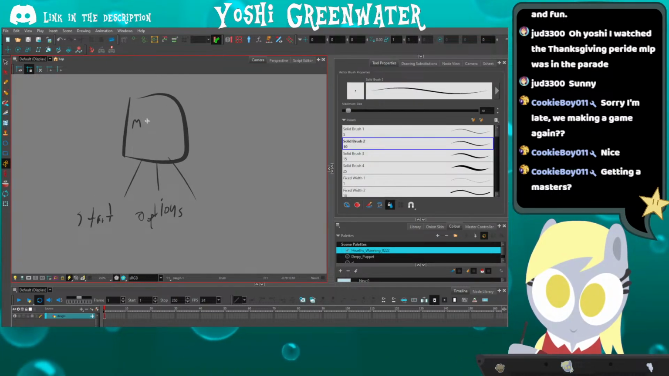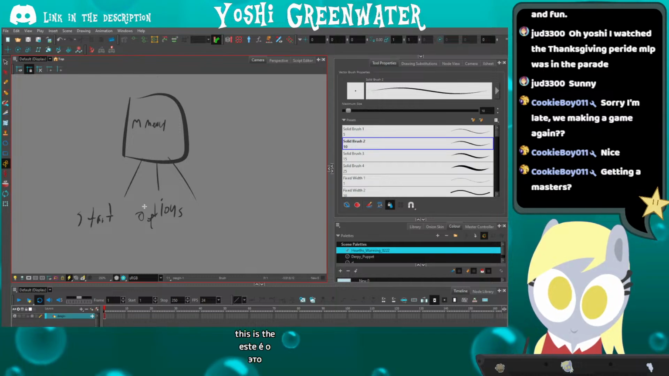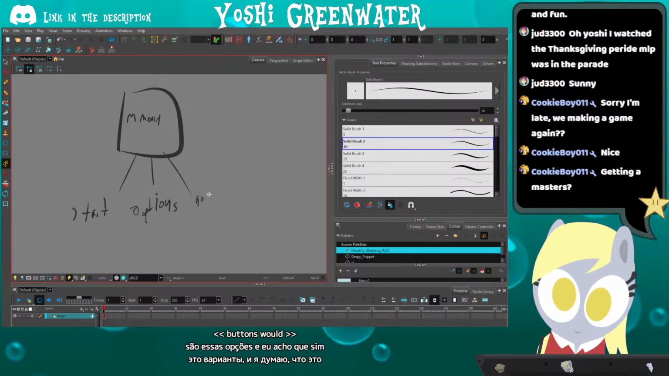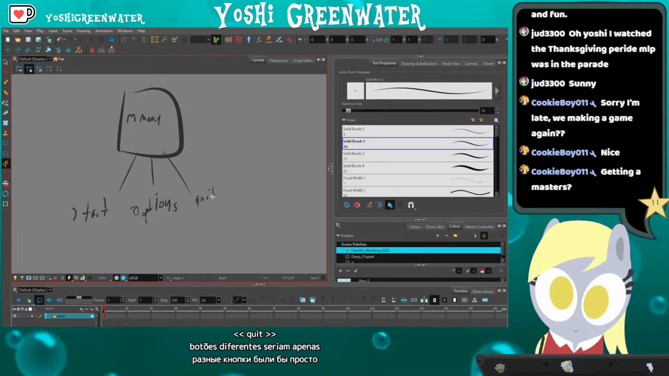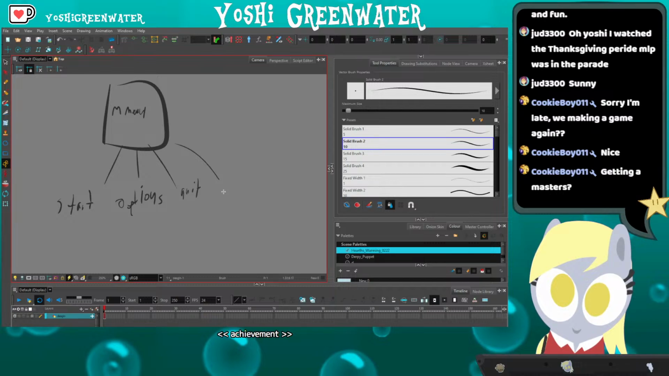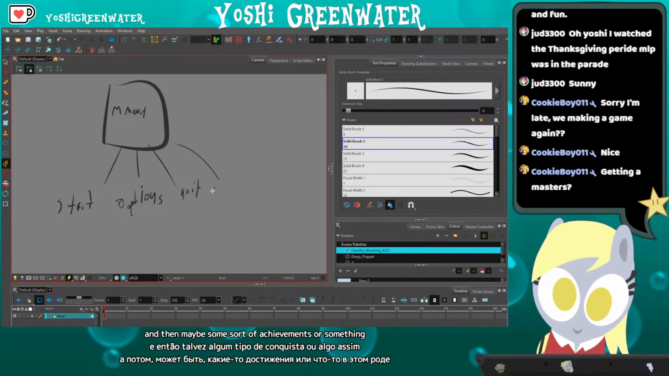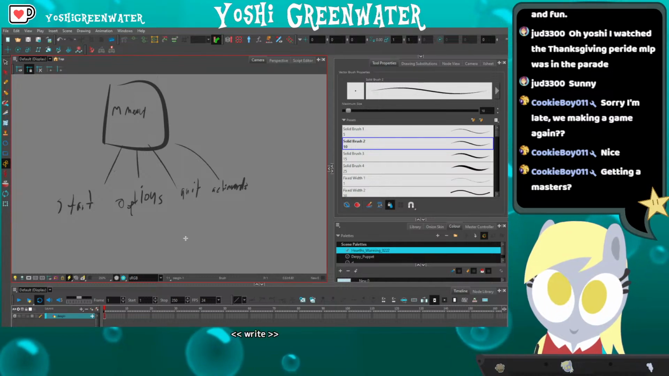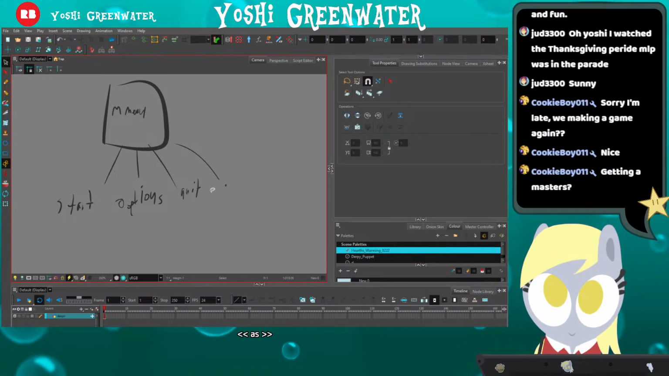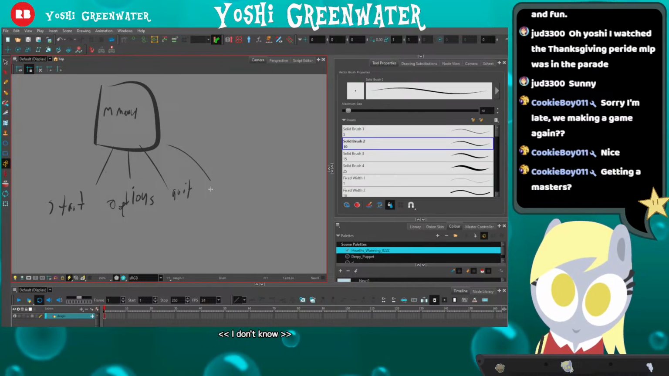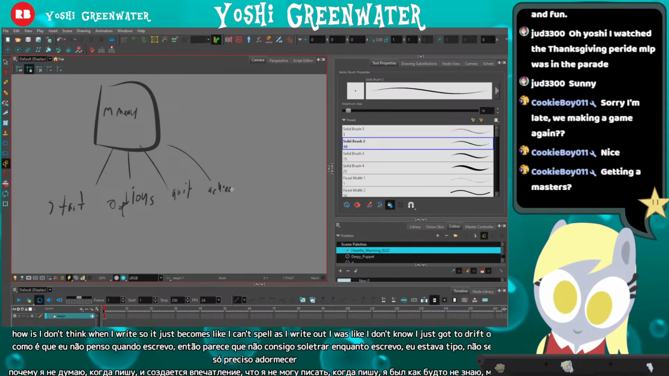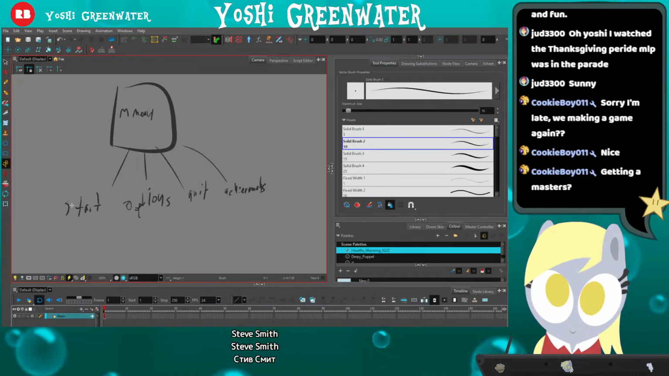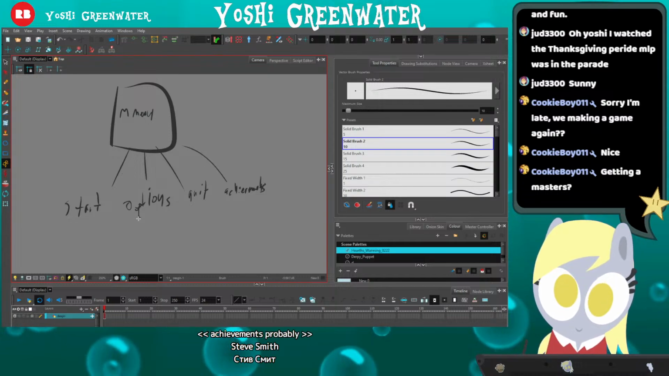So this is the menu. It's not options, and I guess the different buttons would just be, how do you spell quit? And then maybe some sort of achievements or something. I don't think when I write, so I can't spell as I write it out. I just kind of drift off. Achievements. Okay. Start, options, quit, achievements. Probably quit should be over there, but that's fine.